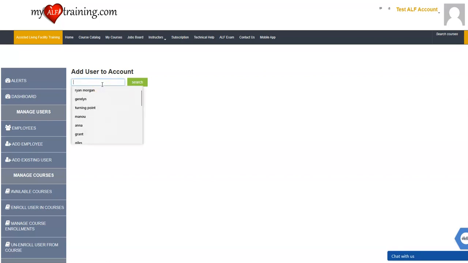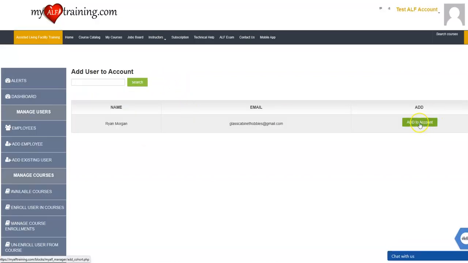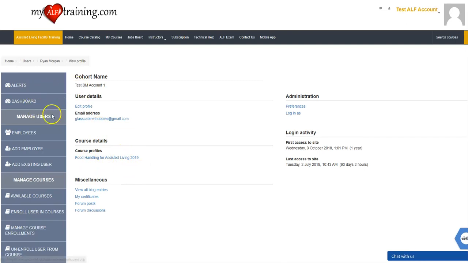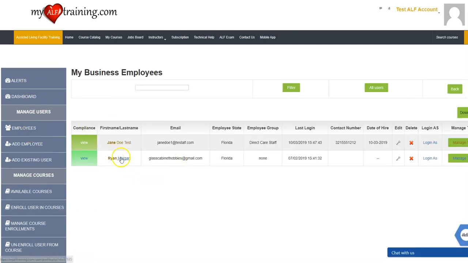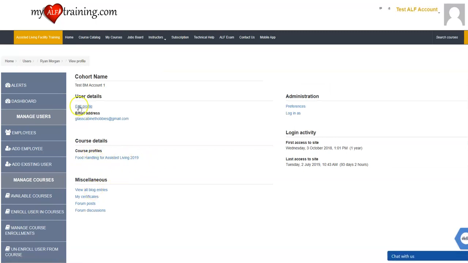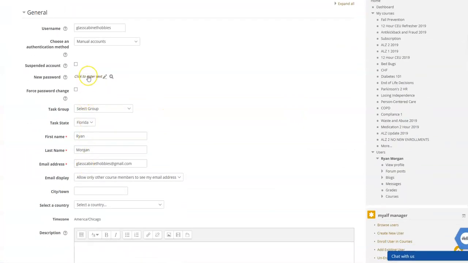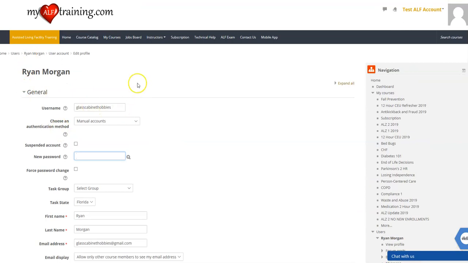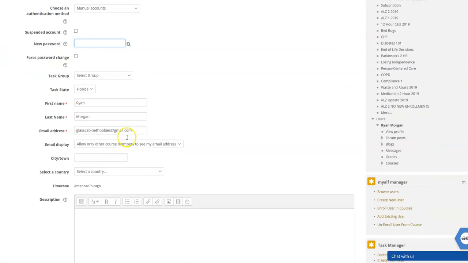So let's take, just for example, I think you can search by first name, last name, email address, and then you would just add to your account. See? So now your employee list will have your other user. And you see whatever course they were enrolled in will pull over as well. So here you can edit an employee as well. You can change their password by clicking here. You can change their email address, change their username if need be.